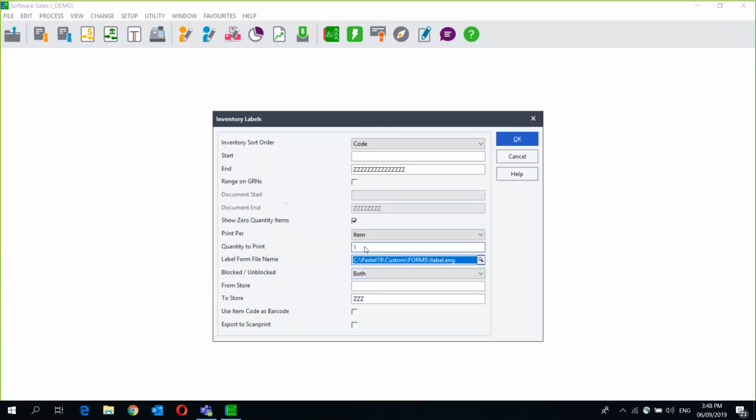Quantity to print, how many do you want to print? From store to store, do you want to use the item code as a barcode? If you've entered a barcode on your item, you will not want to tick this. You will want it to use a barcode. But if you haven't and you still want to be able to scan, you can use the item code as a barcode. Your barcode printer will then still pick it up, and you can still use a scanner.